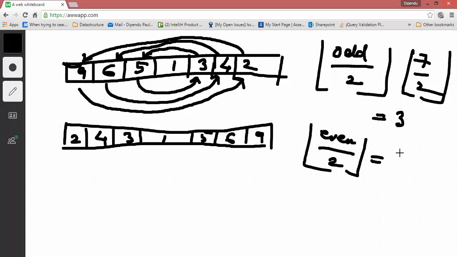So if the even number is 6, 6 by 2 is 3. If we take a floor of it, it would give us the same answer, 3. If the odd number is 5, 5 by 2 is 2.5. If we take a floor, then the number of swaps that is required is 2. Similarly, if the number of elements in the array is 4, 4 by 2 is 2, and the floor of it is 2. So the generic formula for the number of swaps that has to be performed is the number of elements of the original array divided by 2, and take a floor of it.